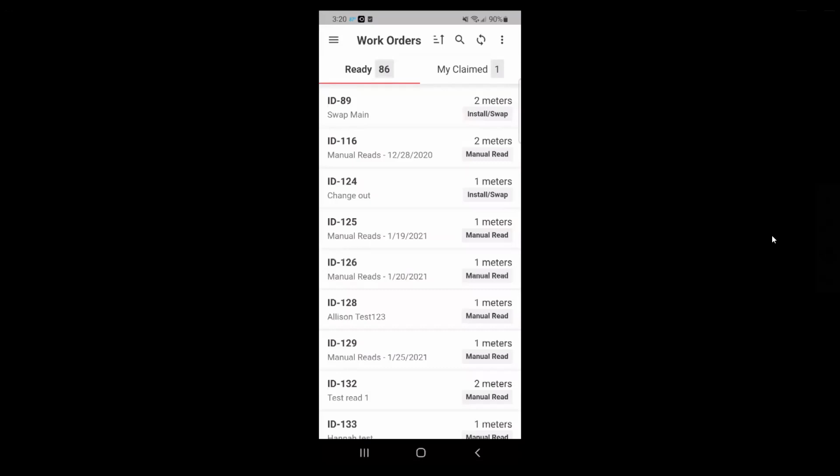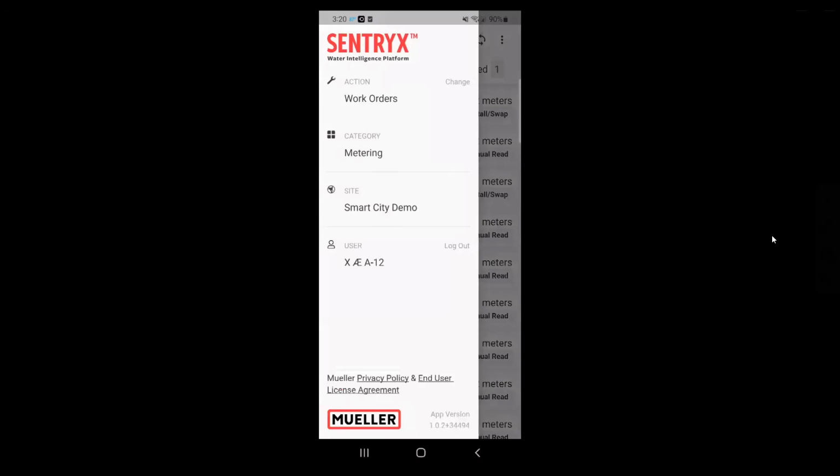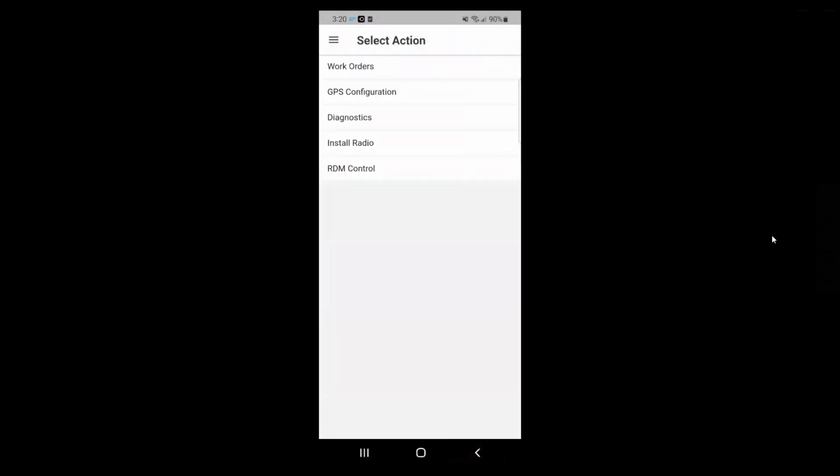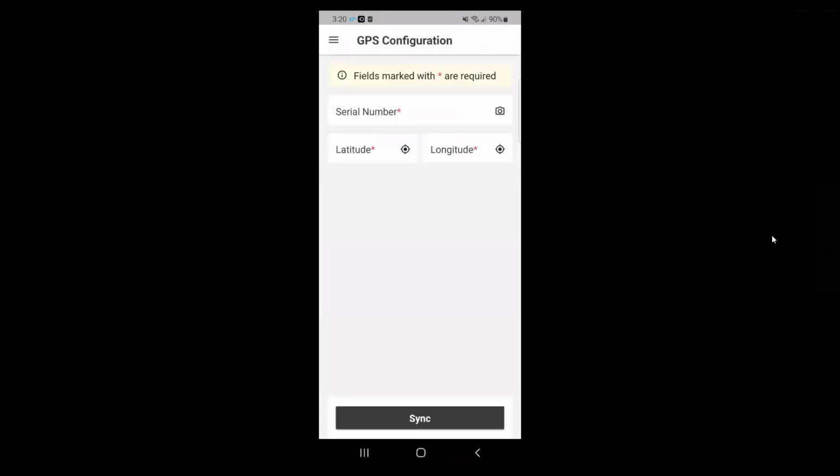And then as we go through here, so we've got the work orders portion here. So I'm just going to hit back. Now, what are the other categories here? So the GPS configuration. This is going to pull up, like if you needed to update something for, say, a node serial number, and you could add your lat and longs there. You can sync that up.